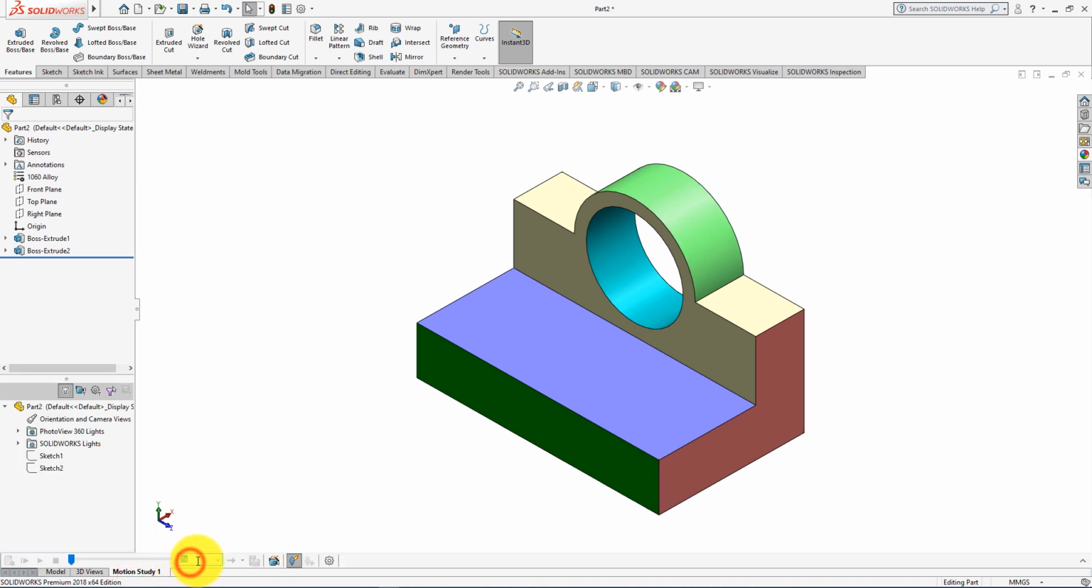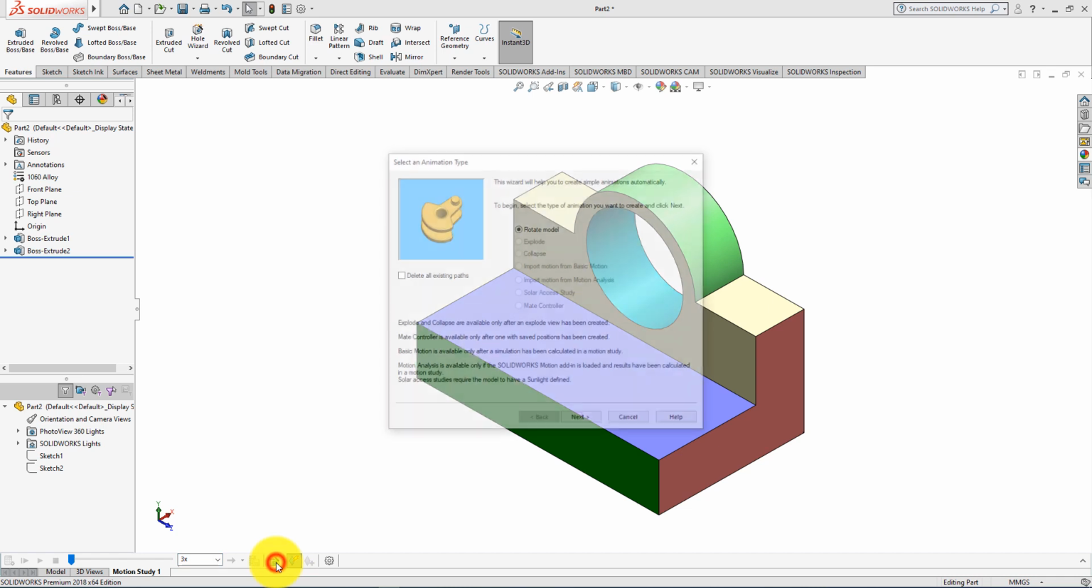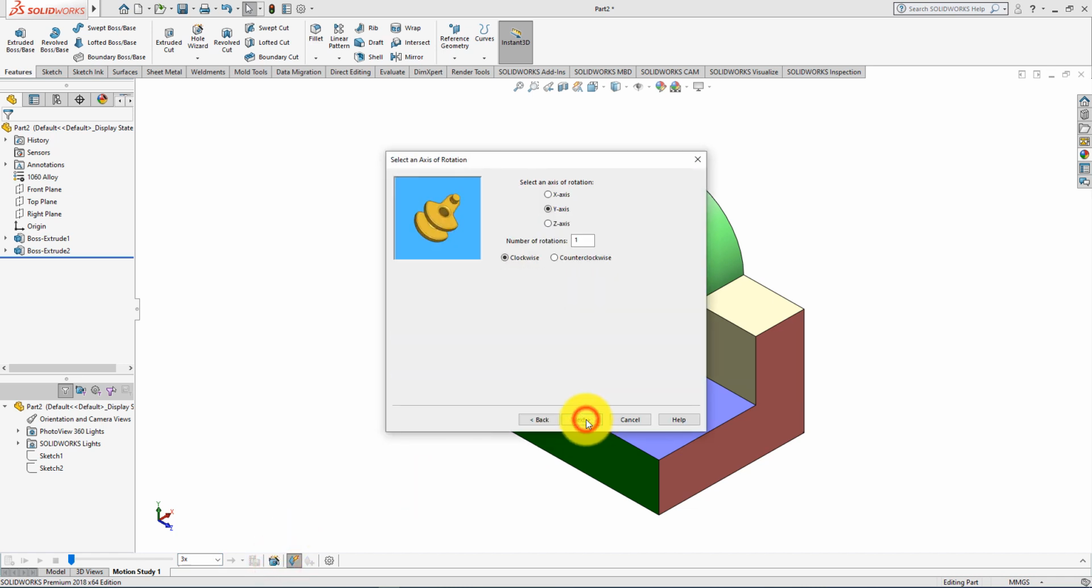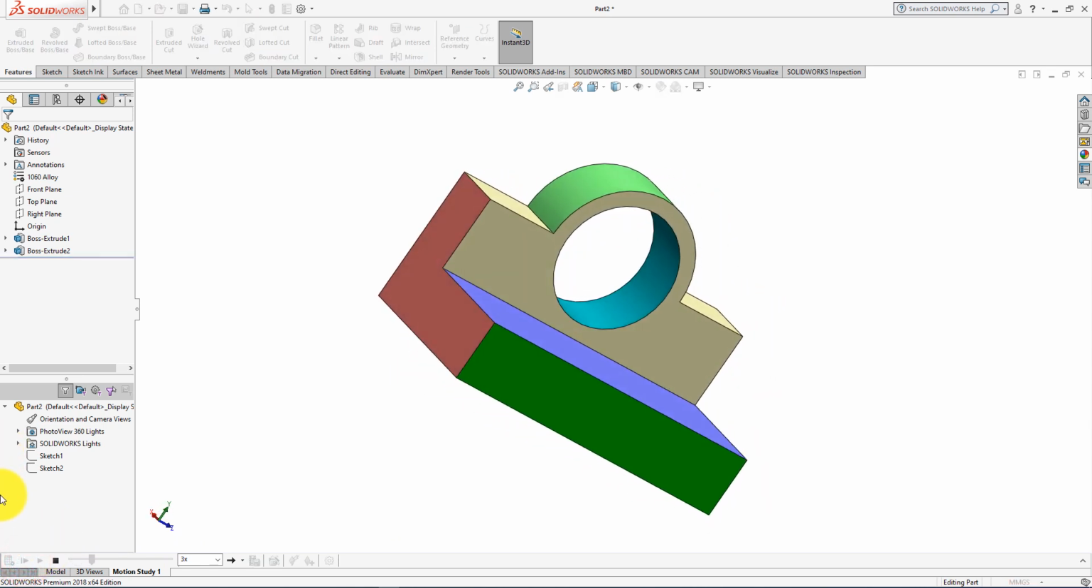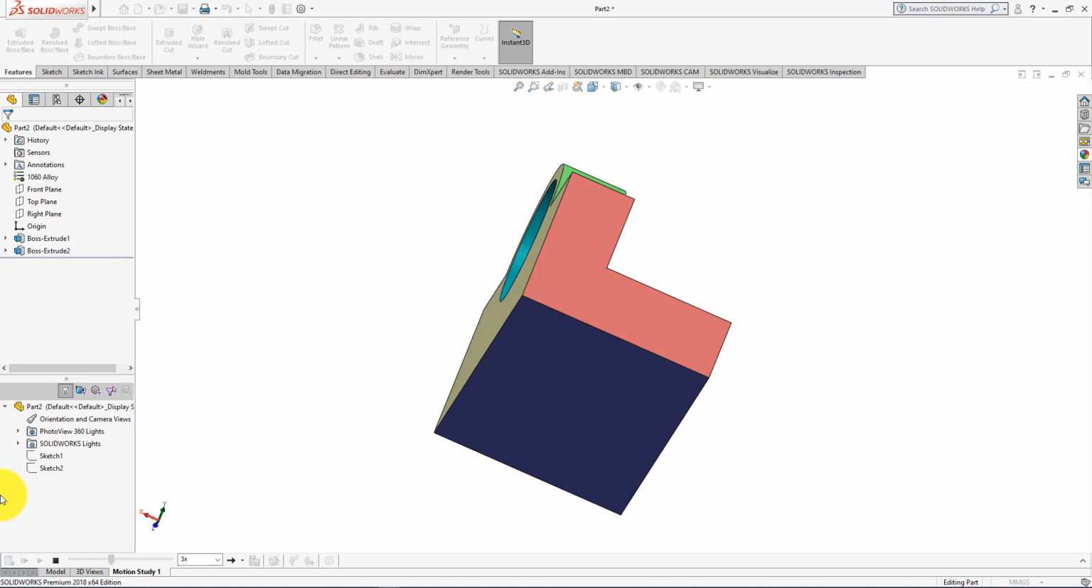Make this speed 3x. Select Animation Wizard. Select Y-axis of rotation and click Next. Change this duration to 30 seconds and click Finish. Now select Play from Start. This is the part which we are trying to build.